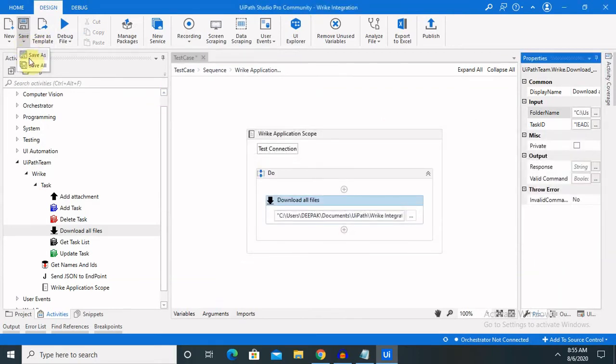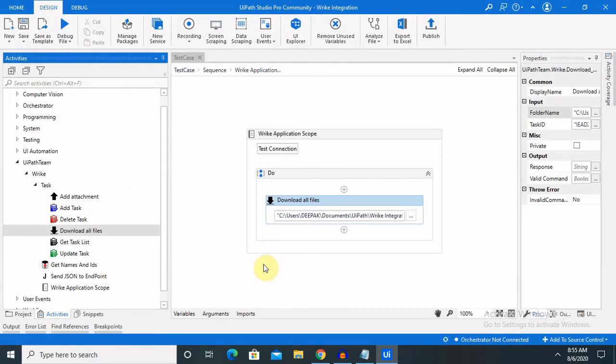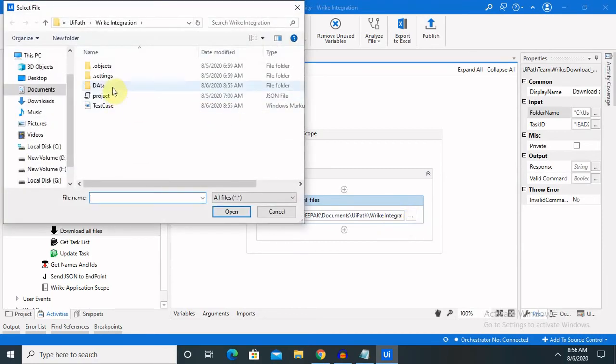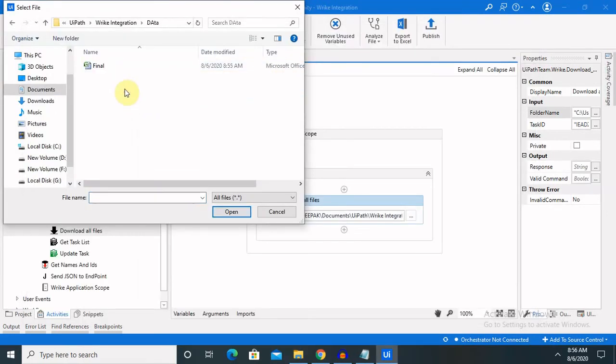Let me save this and run the command. Now execution is completed. Let me see whether the folder location is available with the content or not. Or we can easily open it through here. You can see the file is available inside the folder.